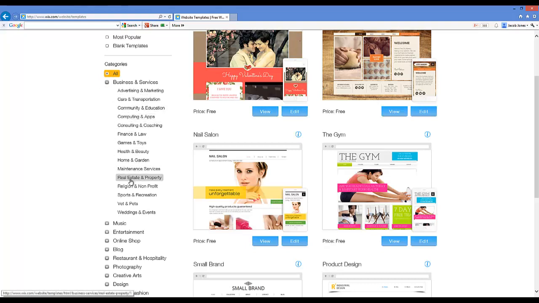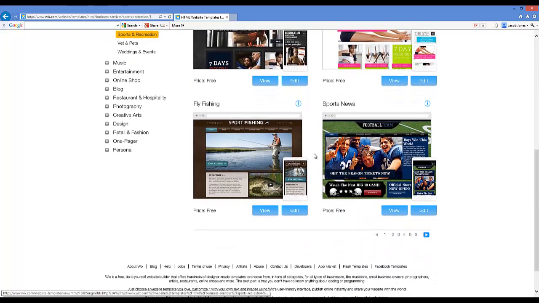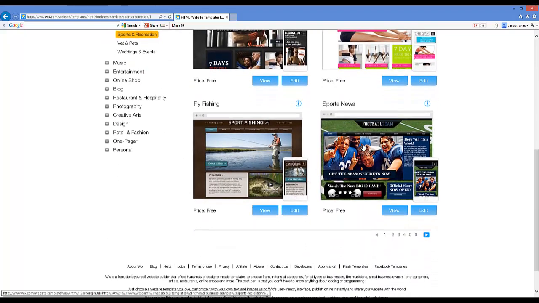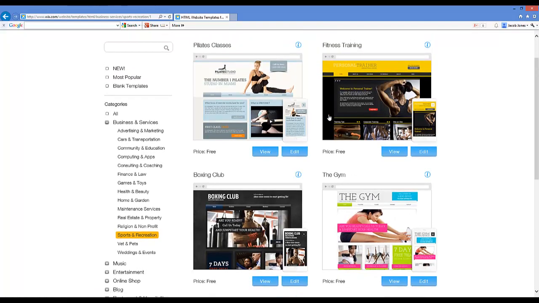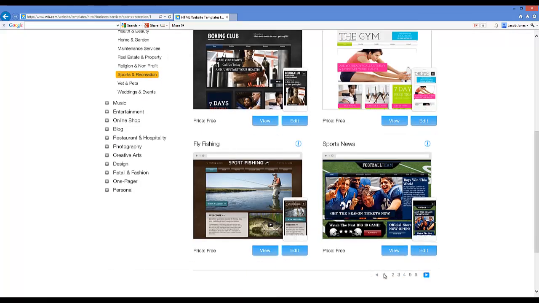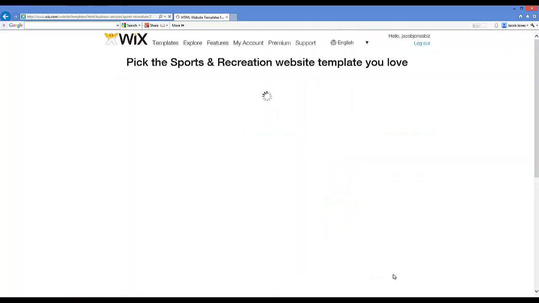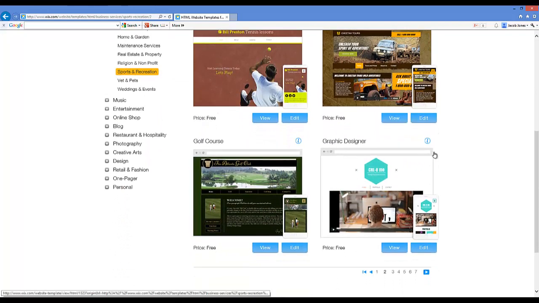We're going to build a site around a golf product. So let's go here to business and services, sports and recreation, and scroll on down here. Here's a sports news website. That one looks pretty good. You could probably work with that. Here's one called The Gym. Possible photos there, fitness training, Pilates training. Again, you can scroll through these different templates, and then once we do that, we'll jump in here and start to work with them.